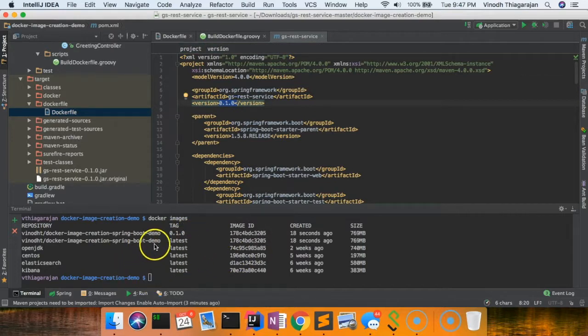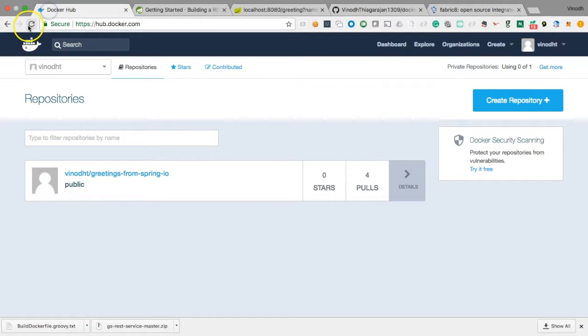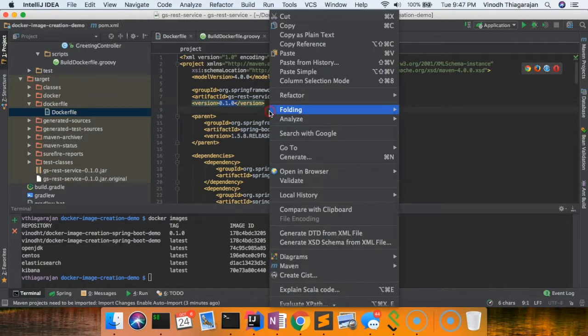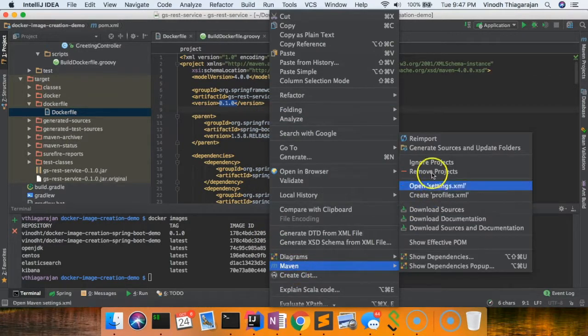So now we have the image built and ready in my system, but we don't have it in my Docker Hub repository yet. To do that, we are going to run another command which says docker push. But to achieve that, we need to edit our settings XML file. So go to Maven, open settings XML.